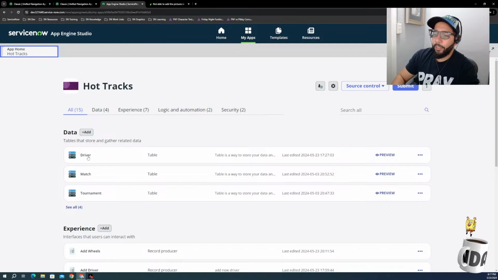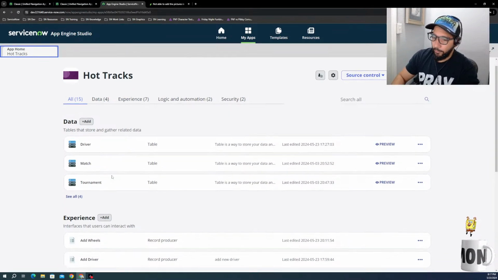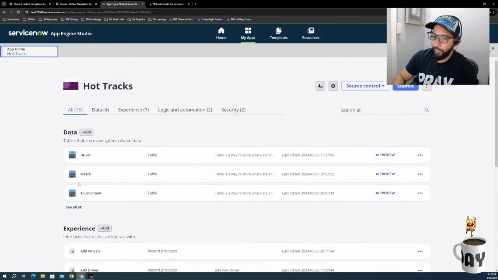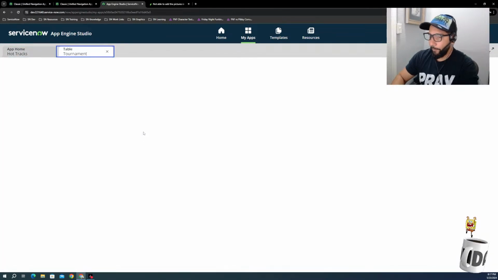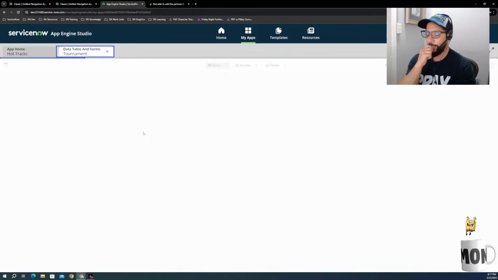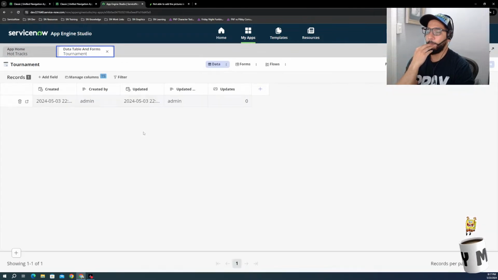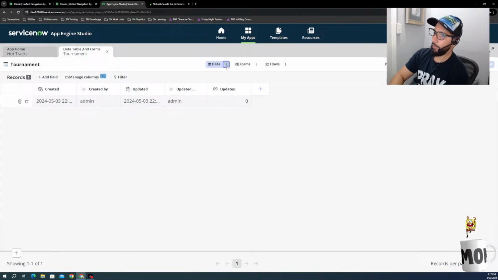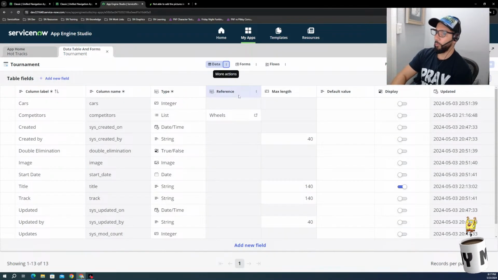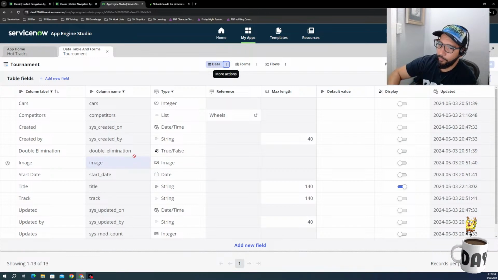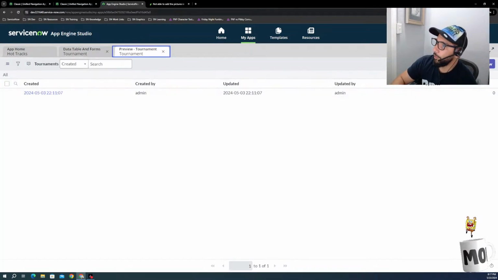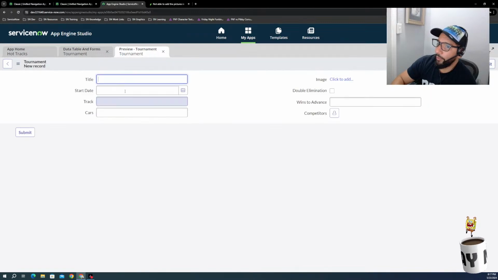All right, so create a tournament first. Basically you're setting up how it's gonna look, or the rules or the parameters for the tournament. So we're gonna create this one.